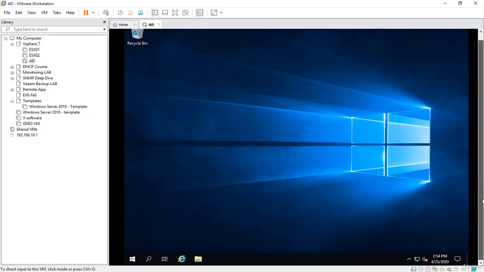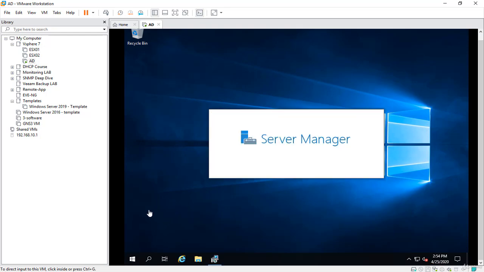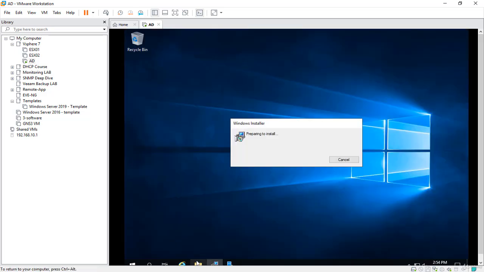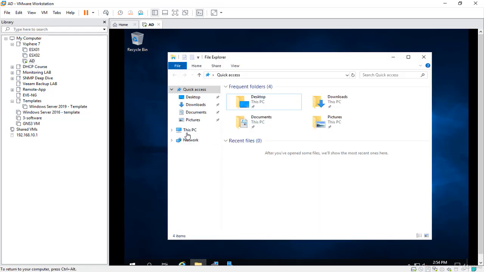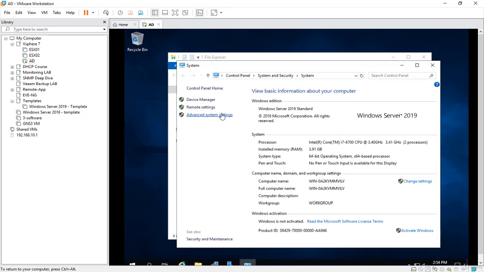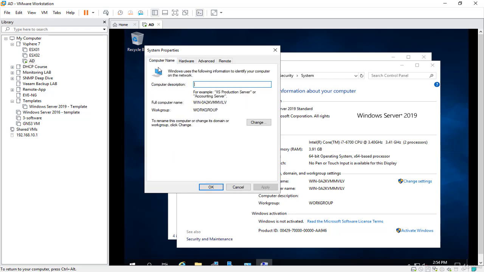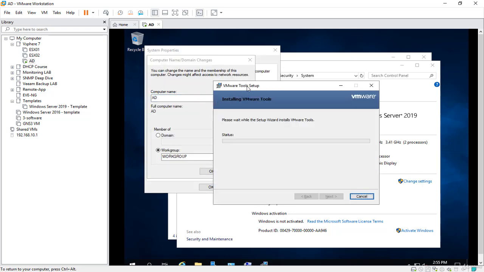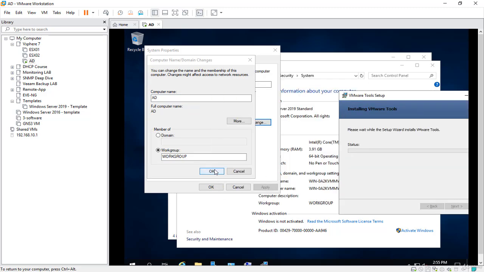Now that we have Windows Server 2019 installed, we have to do some basic configuration to actually prepare the operating system for installing Active Directory. So first of all, we should change the host name, and in the meanwhile, VMTools is going to install on this operating system. So we'll right click on this computer and we'll say advanced, and computer name will say AD, and we'll say OK.